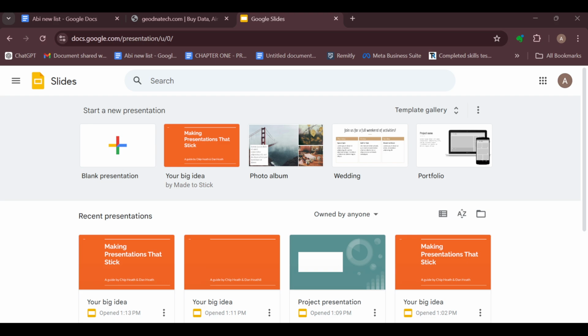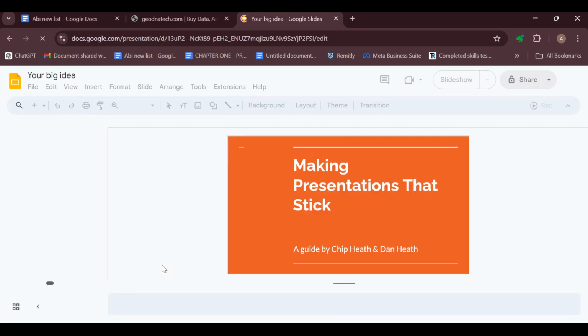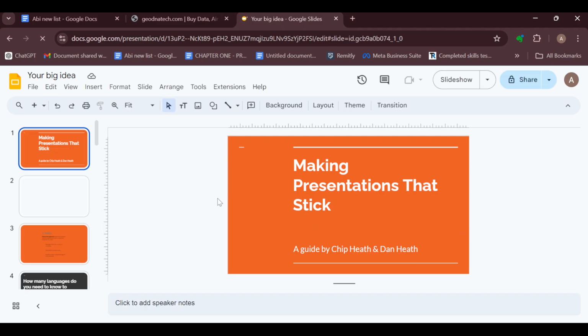And it's very simple. First of all, open up your Google Slides just like I have done here. Then select the presentation that you would like to add a GIF to. And so after opening up the presentation, I am brought to the presentation page. You can see how it looks like, right?